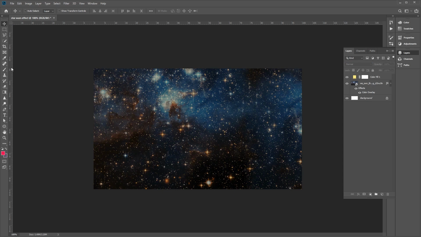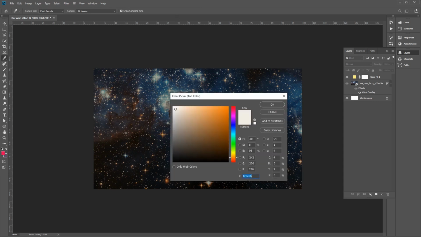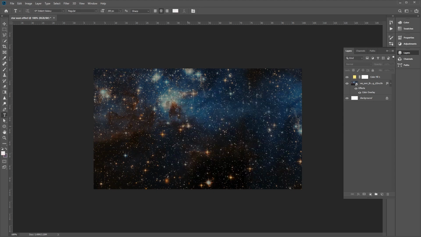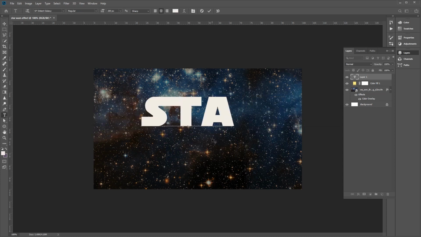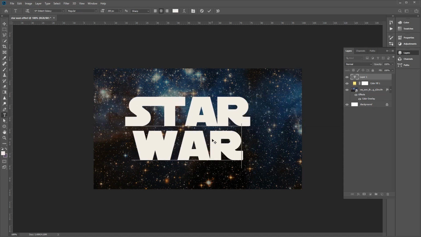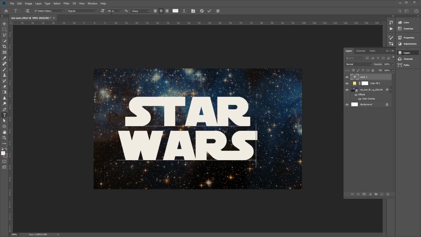So let's go ahead and select our text tool here. And we're going to make sure that we've got the Star Wars font, SF Distant Galaxy, selected. The color is going to be F2ECE6, which is this nice warm white color. And then just click anywhere on the canvas here to create our text. So let's type in Star Wars, like so. And the pixel size we're using here is 200 pixels, like so.